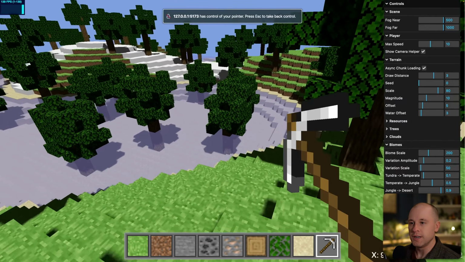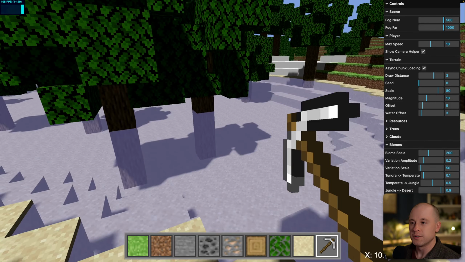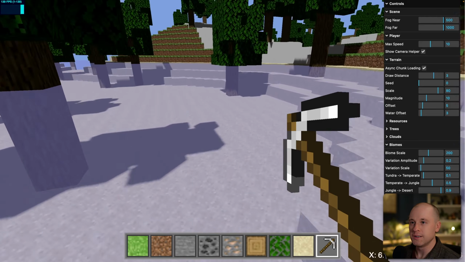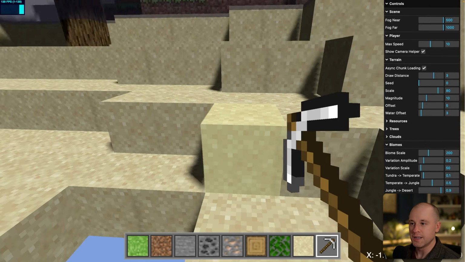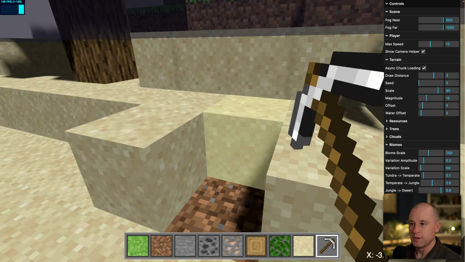Stuck in a tree. Yeah, this looks good. I'm still getting trees below the terrain. I think we can fix that. So now if I dig under here, we just got nothing. That's not good. What if I go over here?